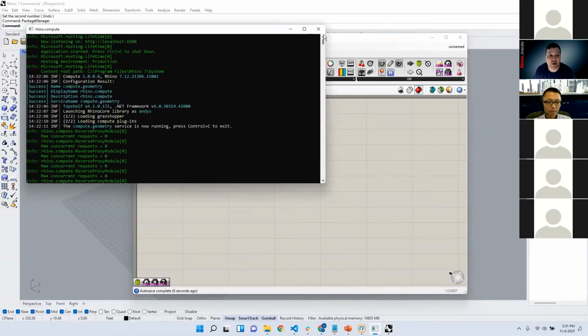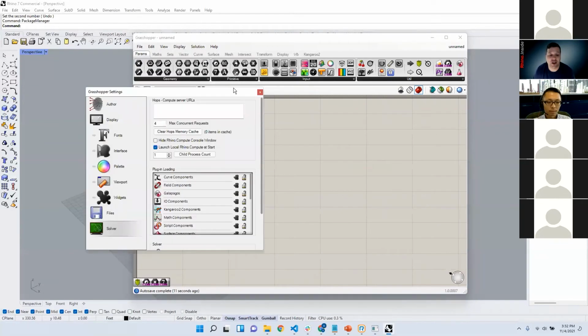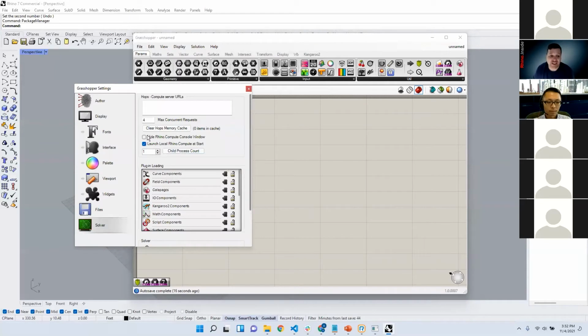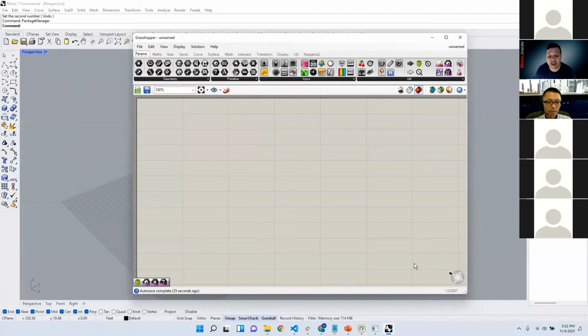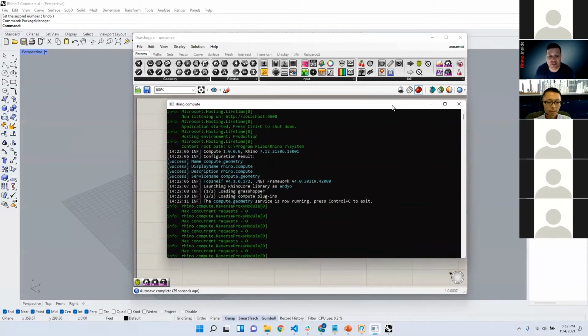One thing I wanted to mention is, and I've had Grasshopper open for a while, but if you haven't already done so, I would encourage you to go to File, Preferences, and just unclick that Hide Rhino.compute console window. You can also see that it's automatically trying to launch on startup. So it's going to launch Rhino.compute at startup. It's going to also try to, by default, hide the console window, but in this case, we want to turn it on.